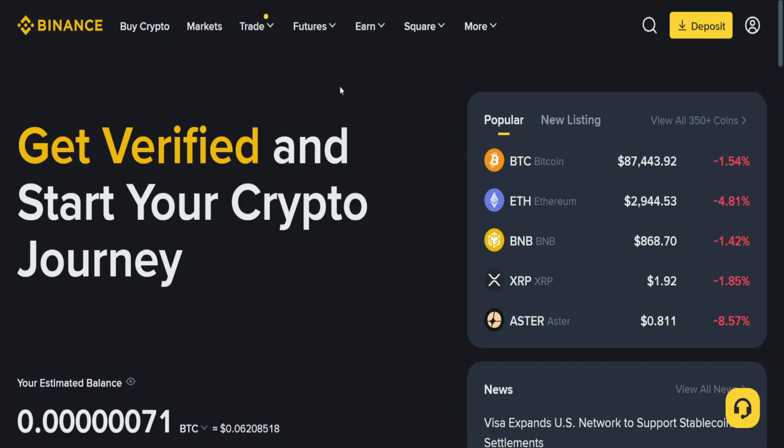How to create a demo account on Binance. So here's how it works. First, you will create a regular account on Binance.